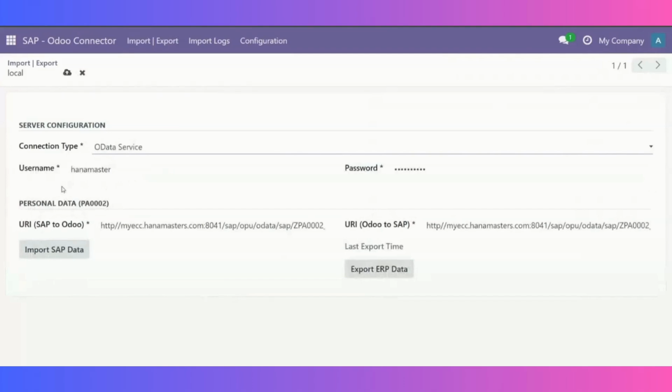If we want to use this, we need to provide the username and password of a SAP system and the URI of a particular info type. So for this case, personal data PA0002, a particular URI will be provided by SAP, and we need to provide that in these fields.